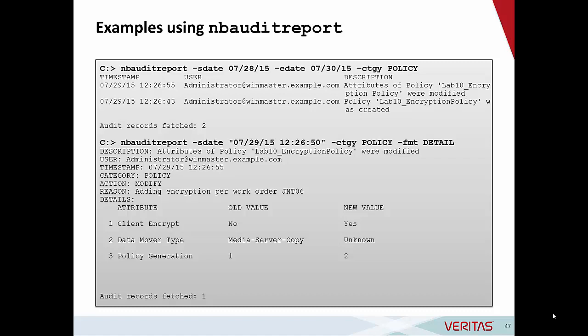This slide shows some sample output using the nb audit report command. The first command shows summary information, which is the default view. The output shows two entries, one in which a policy was created and one in which it was modified. Note that they use the -ctgy policy option, which means that only policy-related changes show up and only items between the start and end date that are specified.